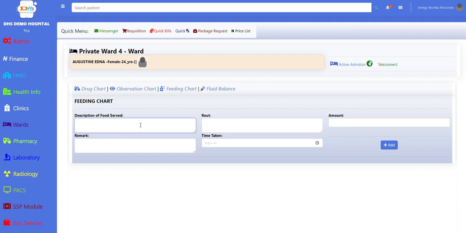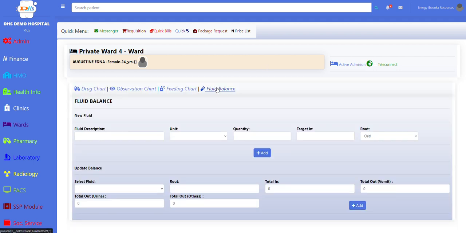In case the patient requires assistance in terms of feeding, all you need to do is give the description of the food you serve to the patient in this column. Then next, through what means, the route, is it oral or NG tube, things like that you can indicate, and of course the volume you have served to the patient, your remark, and the time taken you can add. It will also generate a tabular view of your entries.